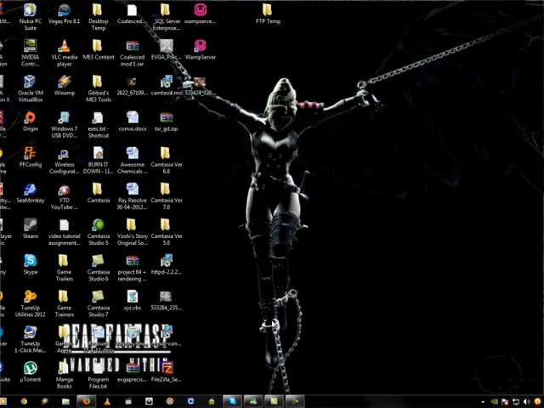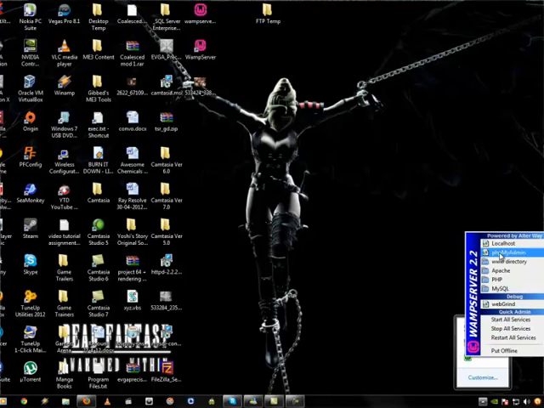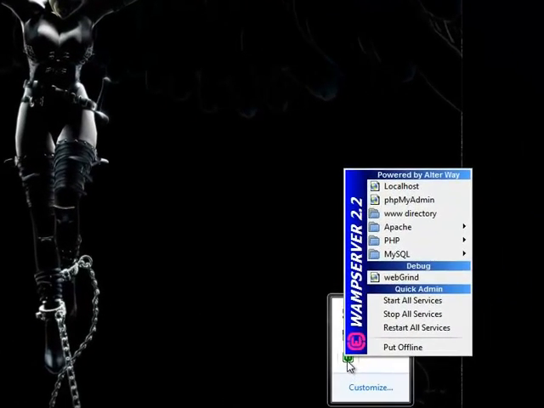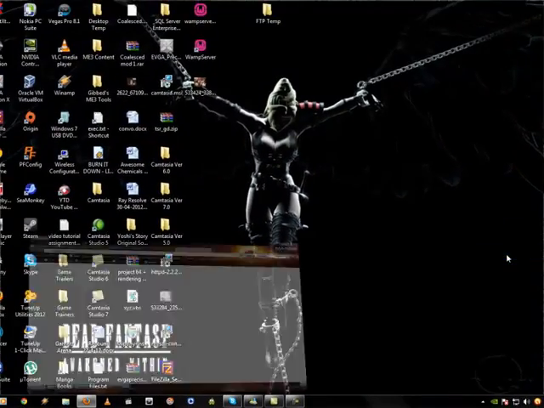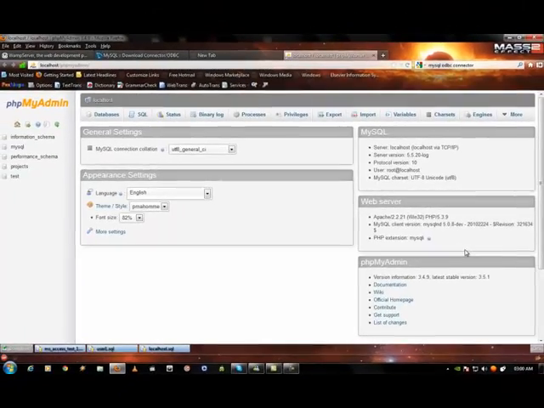Now, first off, we're going to open the phpMyAdmin page for Wampserver. So you're going to left click on the icon, go up to phpMyAdmin, and click it. It will open this page in your default browser, be it Internet Explorer, Firefox, or Chrome.